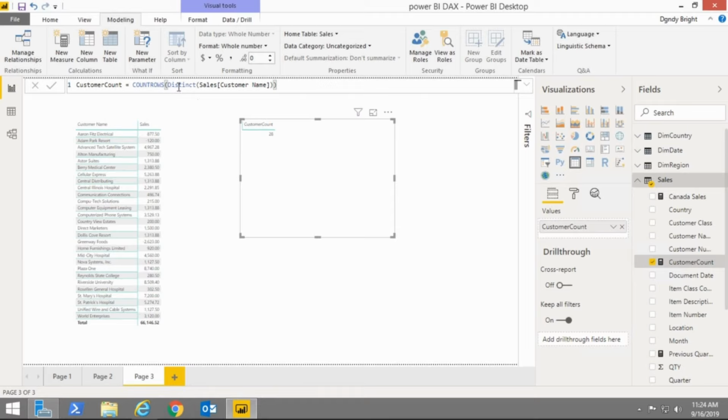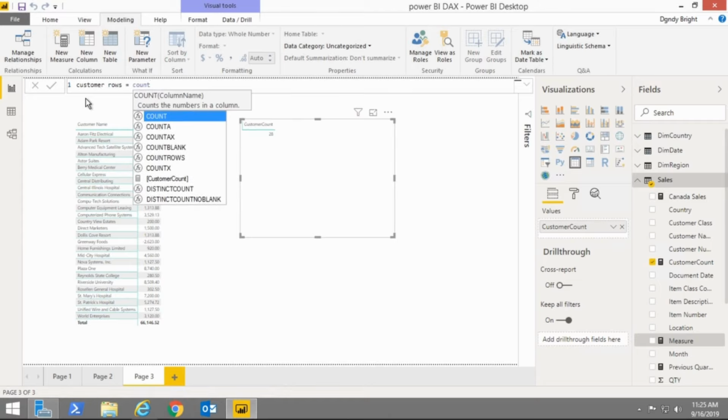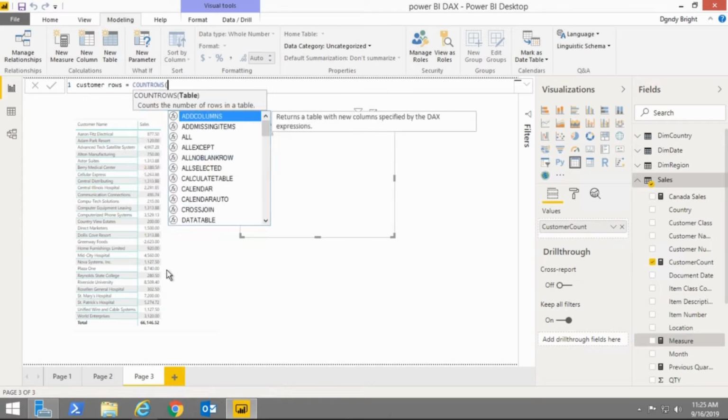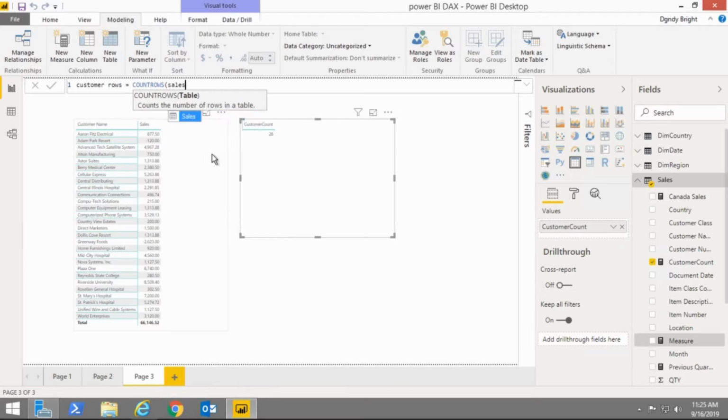I could also just do COUNTROWS by customer name. This would give me the total number of rows returned in my data set without having the DISTINCT in there, which is 197. So let's actually do that, just so I can show you what that looks like. Let's create a new measure. Customer Rows equals, and let's just do our COUNTROWS, and then provide the table. So Sales table. And we'll close that off. Press enter.